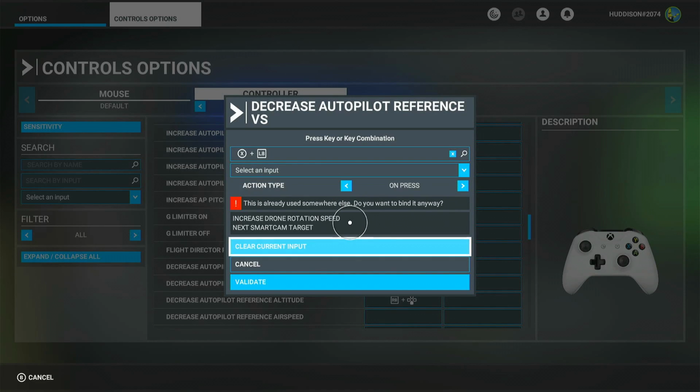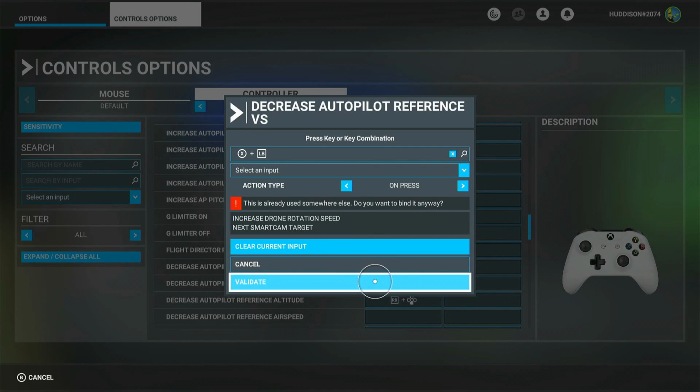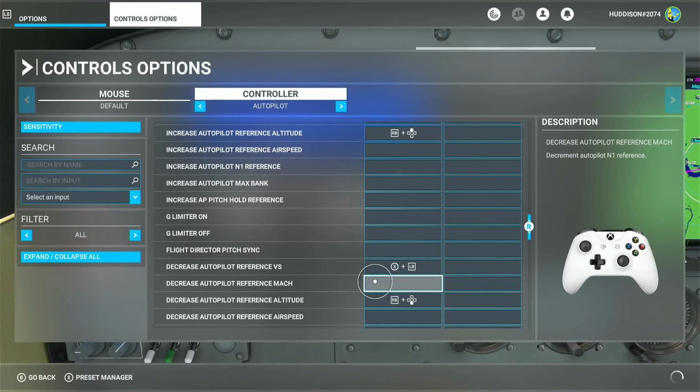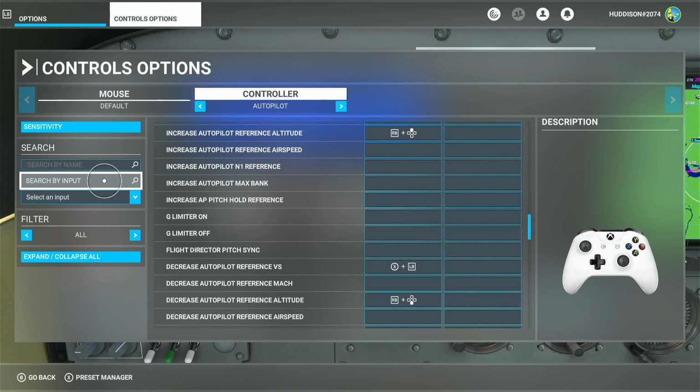And again, it's in next smart cam target. Don't really need that, so we can clear them. Just go to validate first and apply and save, just so that's applied to your profile we're set up. I'm going to clear those two assignments that are going to interfere with this. So search by input, press your A button, press your left bumper and Y together.